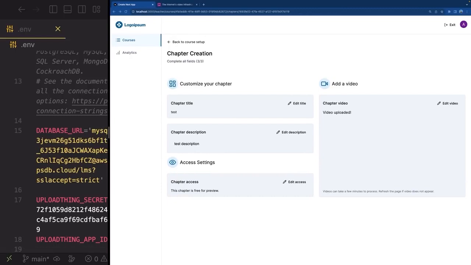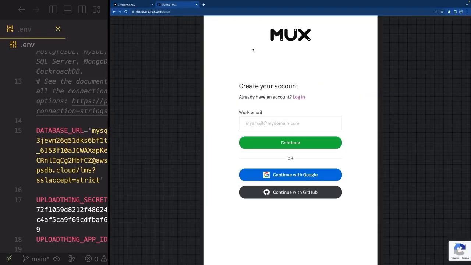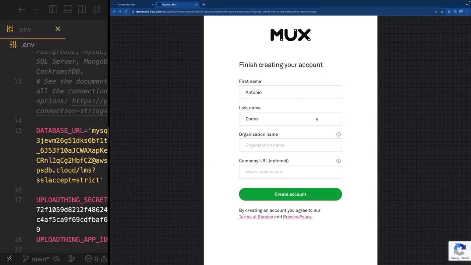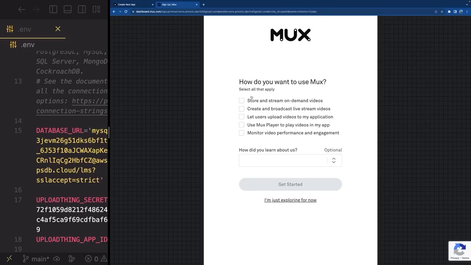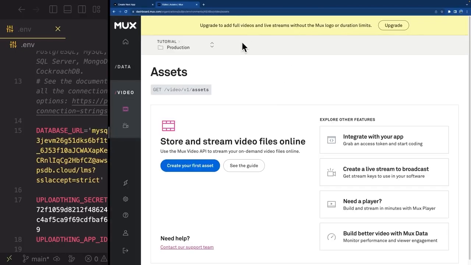mux.com website and just go ahead and find the sign in button. So I'm going to log in using Google and just fill out this form. I'm going to name this tutorial, like that, and let's click create an account here. And just go ahead and fill out this form if you want to. And there we go. So you can use Mux for testing without adding any credit card, right?